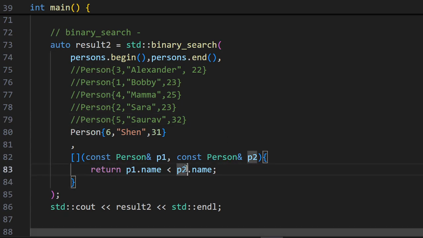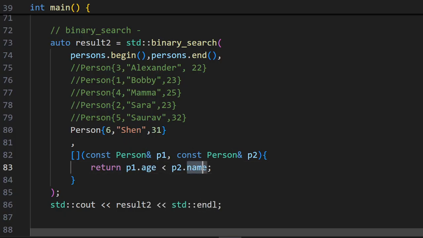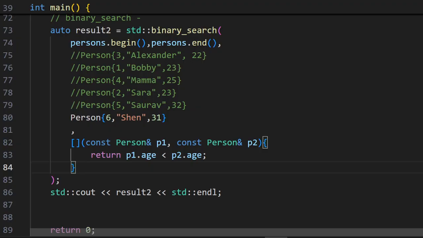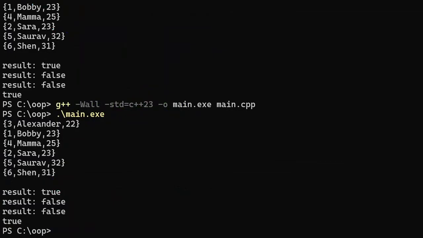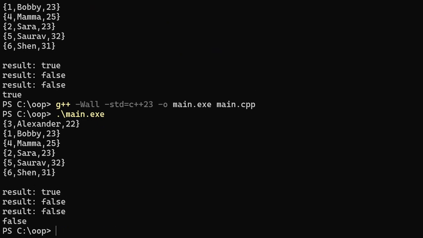But if we do it differently, it's not guaranteed, because if it is not sorted, then it's not guaranteed. For example, 22, 23, 25, 23, 32, it's not sorted, right? So if we do this with respect to age, so it is false, right? It can be true for some of the elements, but the correct result is not guaranteed.